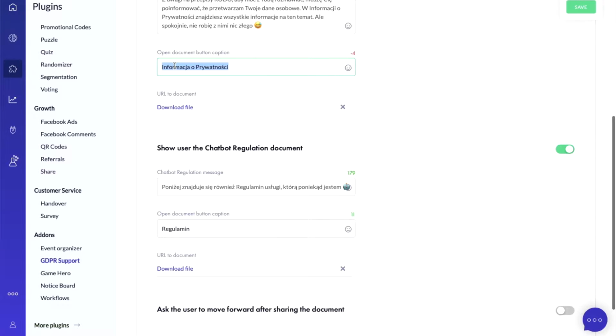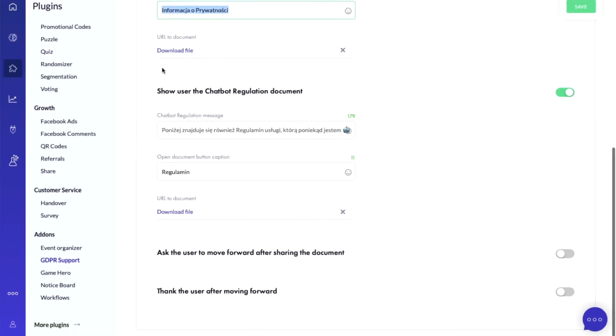So right here it's information about privacy and the URL to the document. So if they want to read through everything about those policies and all that kind of stuff, they can click on it as well, the users I mean.